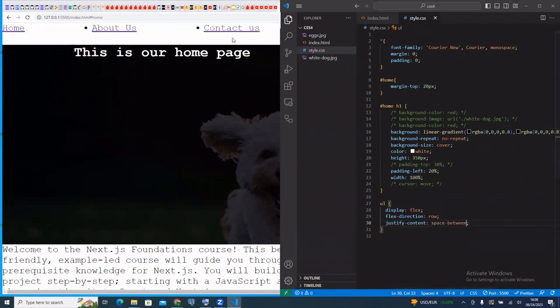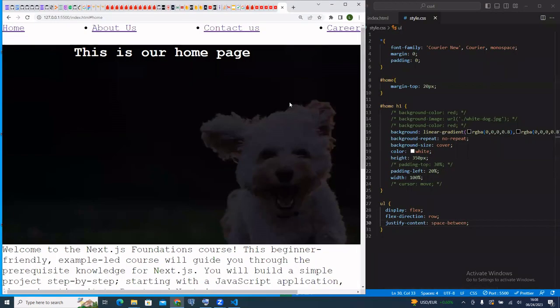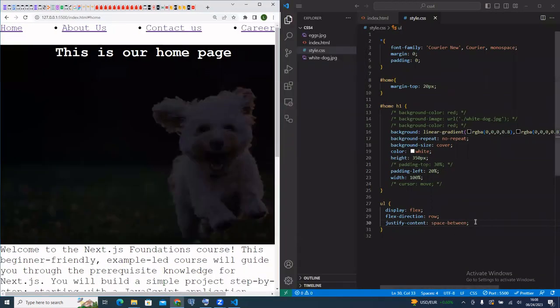See what it does. Space between will now distribute these flex items to be evenly distributed. The spaces between them will be the same, evenly distributed. So there will be space between them. What it does is it places two at the edge, then it shares the remaining space amongst the others. It places one on the left, one on the right, and shares the space between the others. So that is what justify content does.